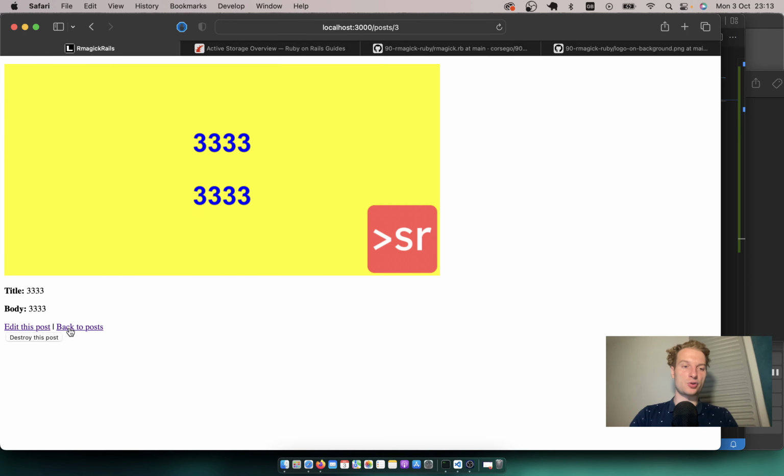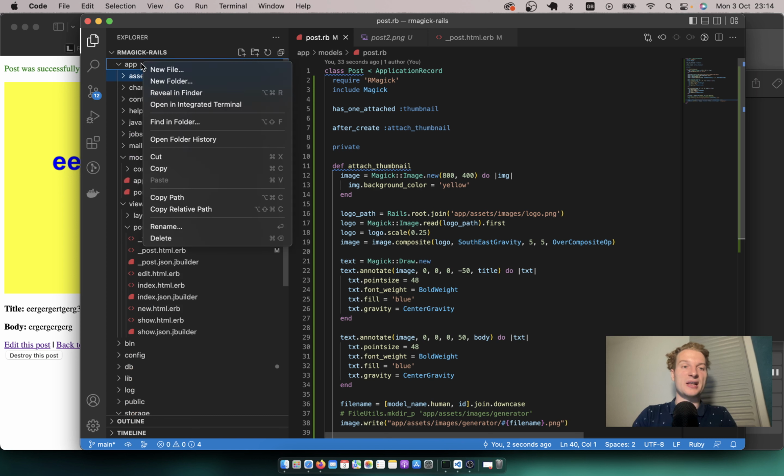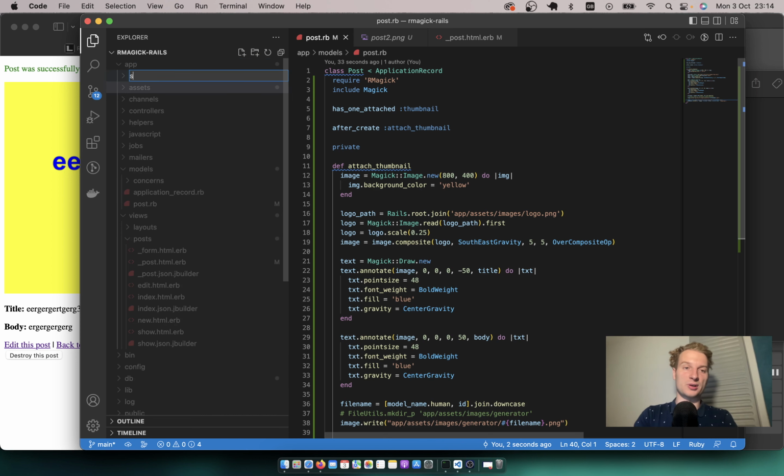So everything works. And as a final touch, you don't want to have all this messy logic inside your model. You will want to move it to something else, for example, a service. And also you will want to delete these temporary generated images from your Rails app itself. You want to store them in the storage. So let's start by creating a services directory.